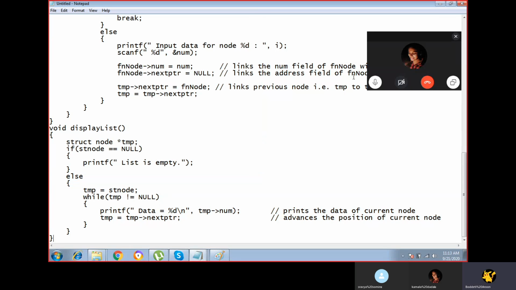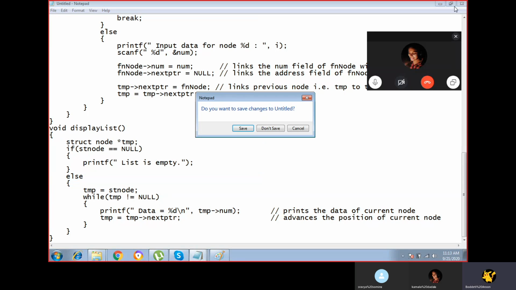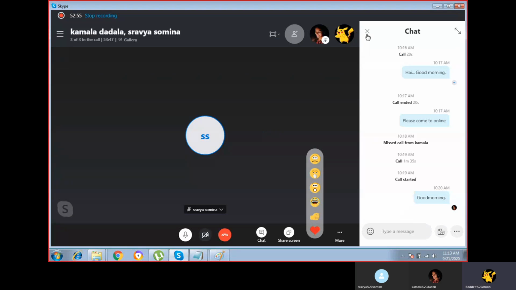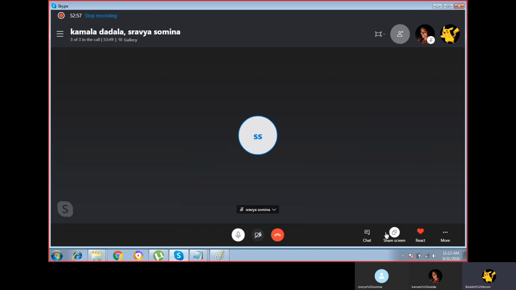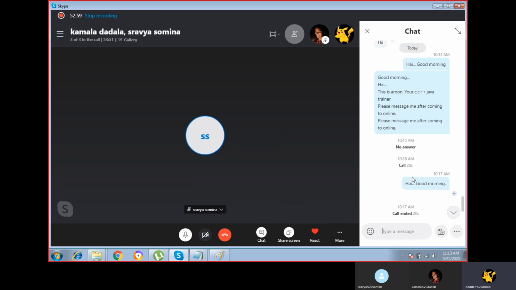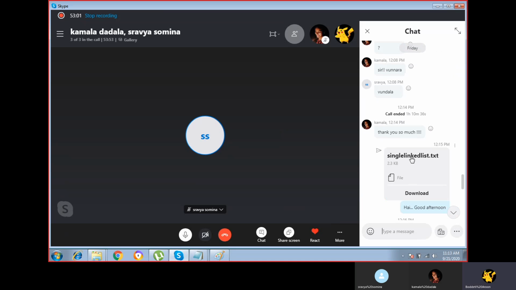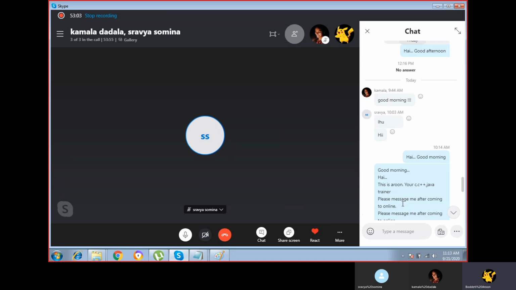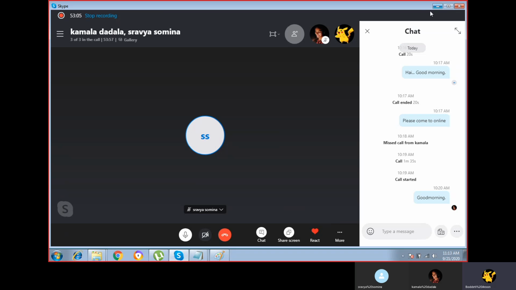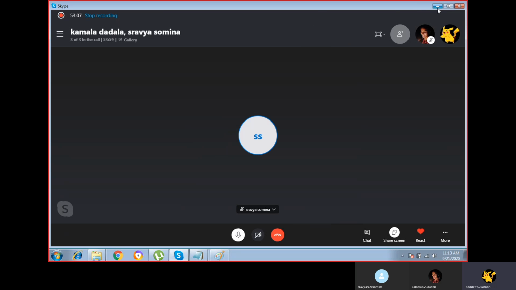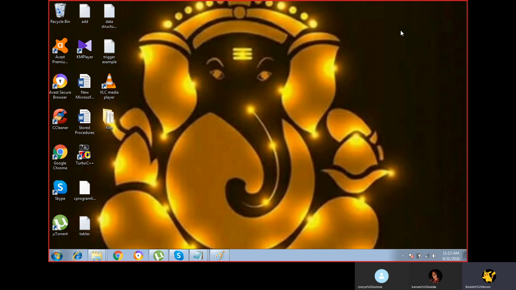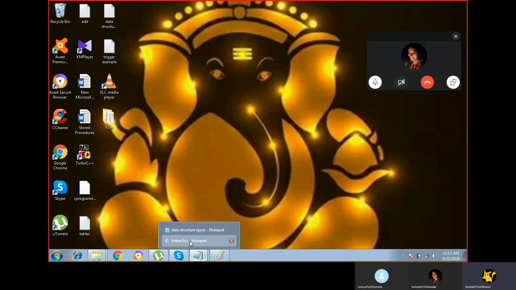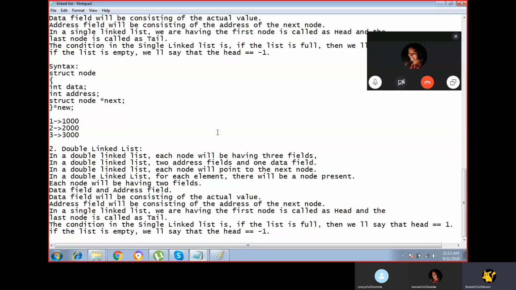Okay, the single linked list program is already there. I already attached the program, because I attached the single linked list program. So that is the program. You can check it in the previous programs. So that is what is meant by a single linked list. Okay, coming to the double linked list.